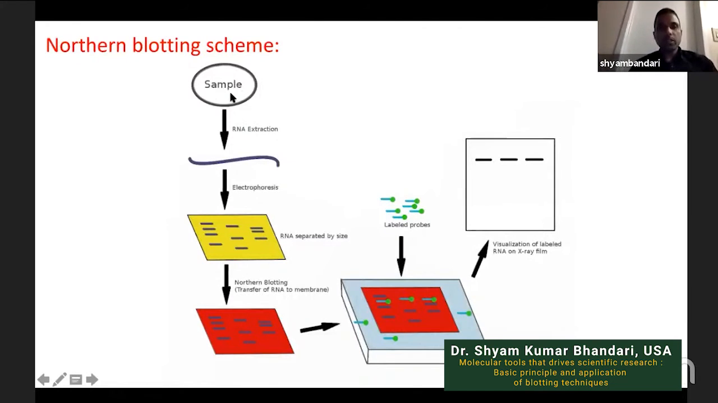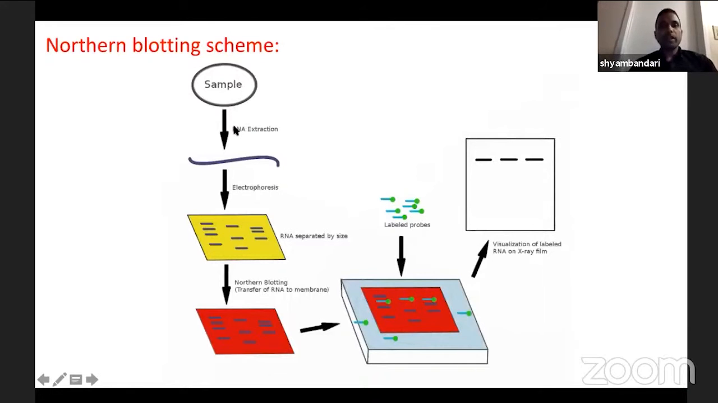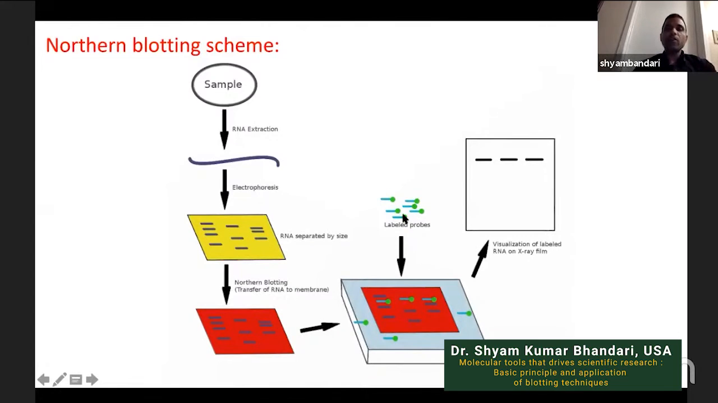Basically, you take the sample of your interest, and then you isolate the RNA, and then you do the electrophoresis. This is how you separate the RNA depending upon the size. Once the RNA is separated, you transfer it onto the nylon membrane, as you can see here, and then you add the radiolabeled probes. These probes are designed against the fragment of your interest, and they are radioactively labeled.